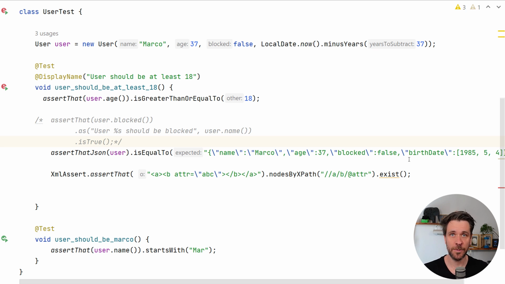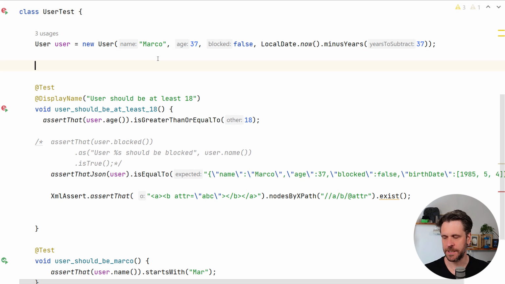And that's how you would use AssertJ together with XML Assert. Okay, we talked enough about assertions. Up next, JUnit Lifecycle. What a big word. Now, let me show you what that actually means.